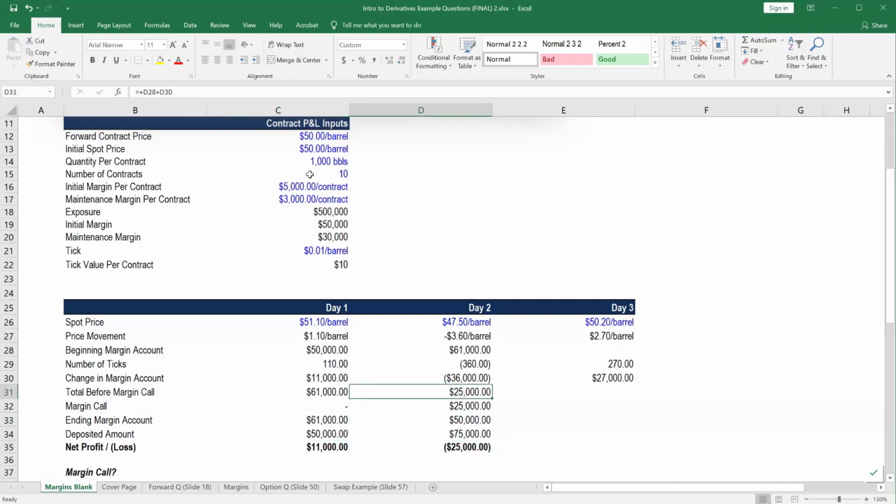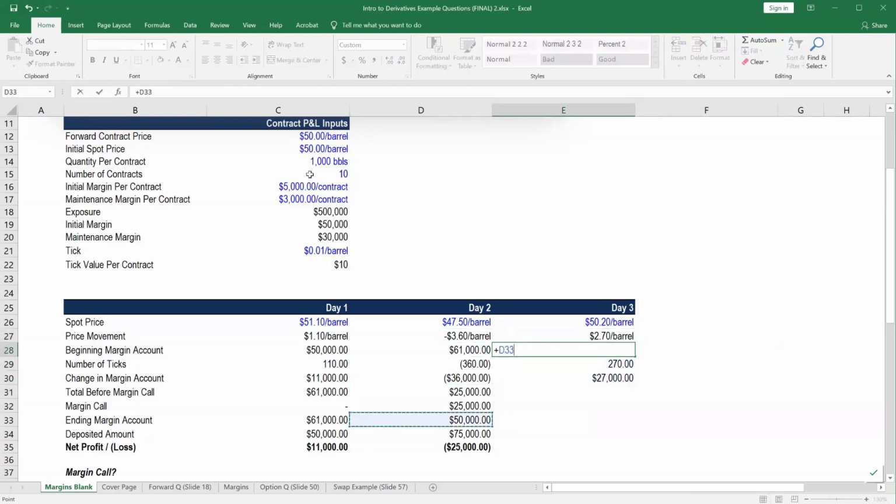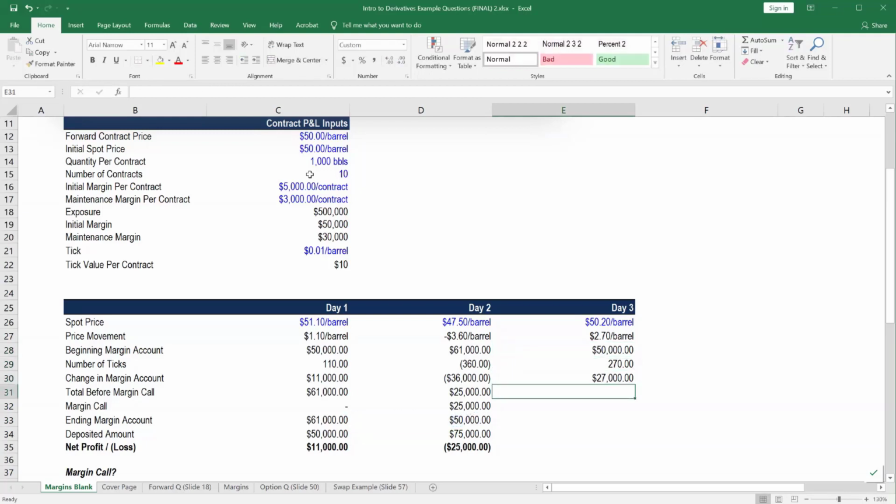Finally, we can go to day 3. Day 3 opening balance is going to be the ending balance from the day before. The total before the margin call is going to be the $50,000 plus $27,000. I'm just going to copy that across. So now we're sitting at $77,000. There won't be a margin call. We'll copy the formula, make sure that says 0, which is telling us that the formula is working. Our ending margin account, we can copy across as well.